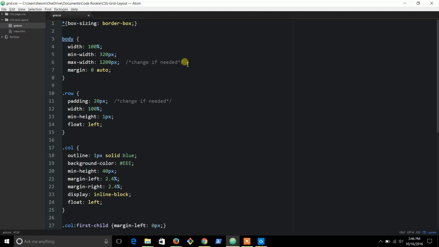You'll see these comments here: change if needed, change if needed. This you can change and it will not disturb the functionality of this layout. For example, body max width 1200 pixels. If you want it to be, I don't know, 2000 pixels, that's fine.